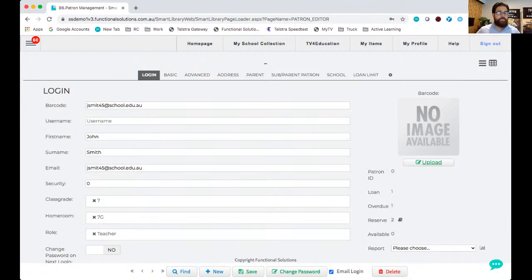Okay, and as soon as we do that and we hit save, they're going to get access to all of that information straight away. So if you do have any teachers that are coming up to you and saying, oh, Miss, Sir, I don't have access to TV4Education, what's going on? Look up their profile and make sure that role is set to teacher.